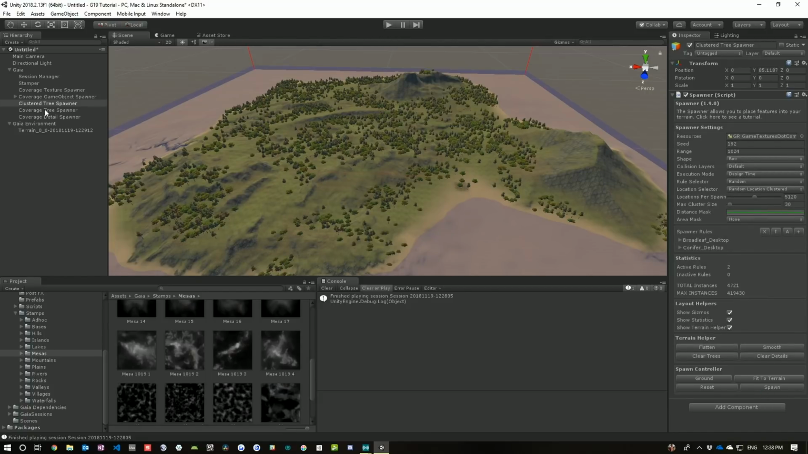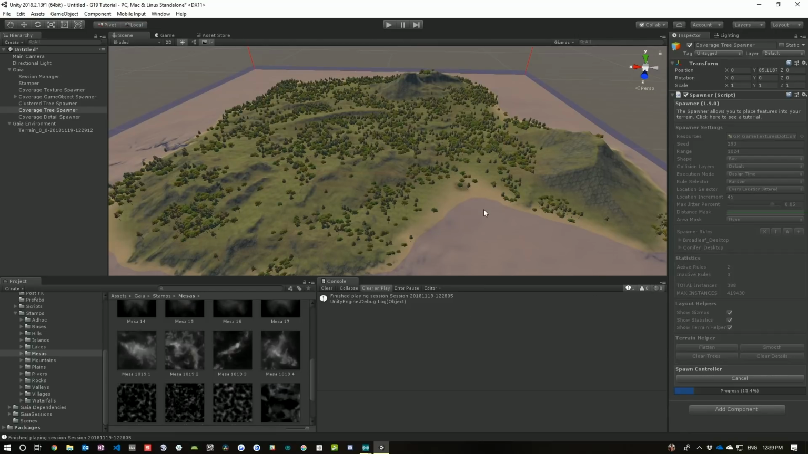And then the next tree. So the interesting thing about these spawners also is if you want more of something, just spawn it again. So now we'll do some coverage tree spawners. So you can see the tree spawner running across the terrain there. We'll just do it one more time. So it's just filling in the gaps.